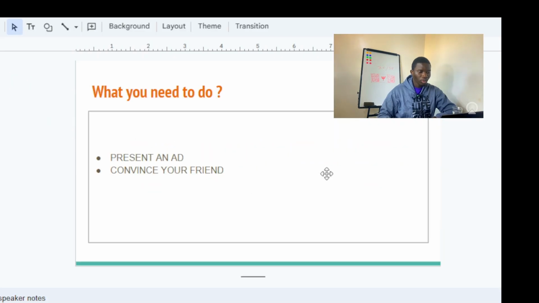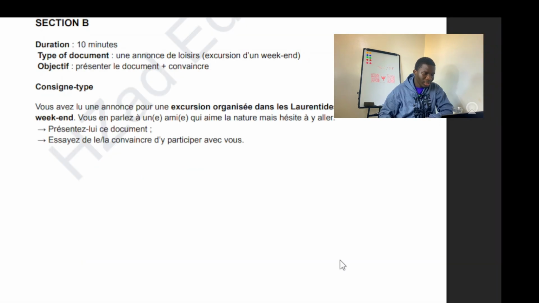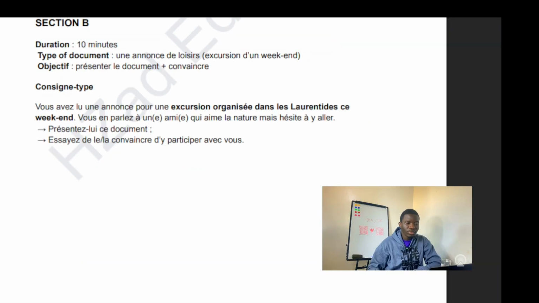Alright, first of all, what you need to do is present an ad and convince your friend. For example, here in this mock test, it says: vous avez lu une annonce pour une excursion organisée dans les Laurentides ce week-end. Vous en parlez à un ou bien une amie qui aime la nature mais hésite à y aller. Présente-lui ce document, essayez de la convaincre d'y participer.